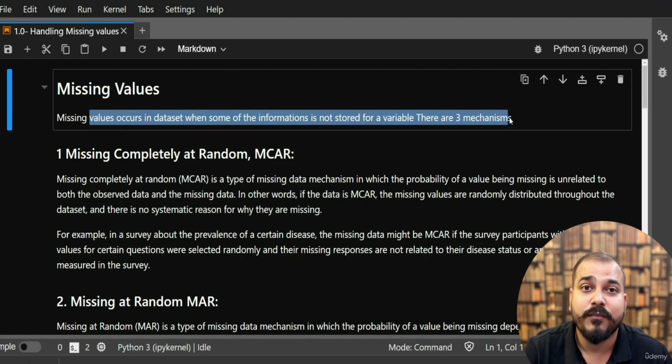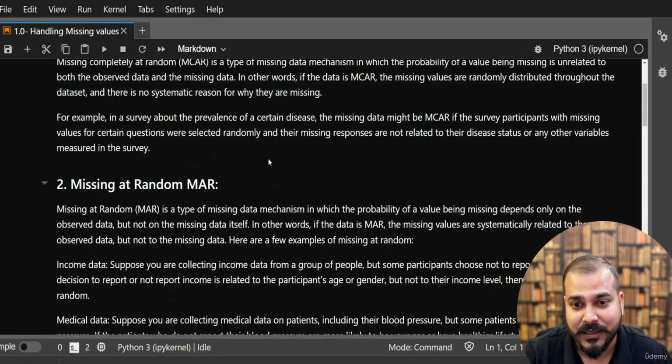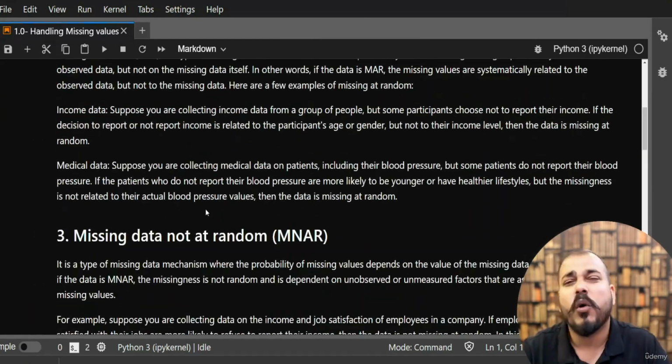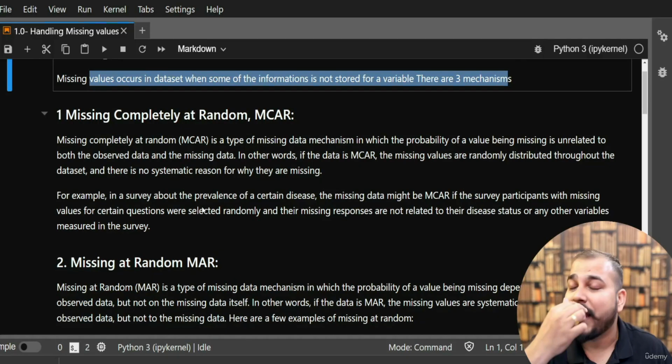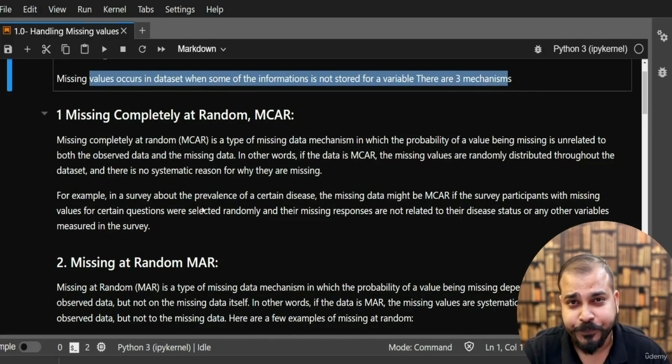And there are three mechanisms for why missing values happen. We'll discuss that, and then we'll go through a lot of examples. I'll write the code in front of you to show how we can handle missing values.